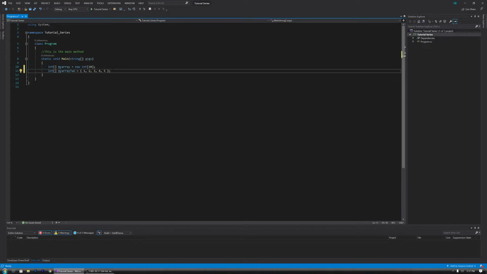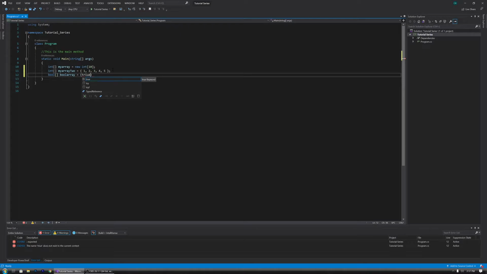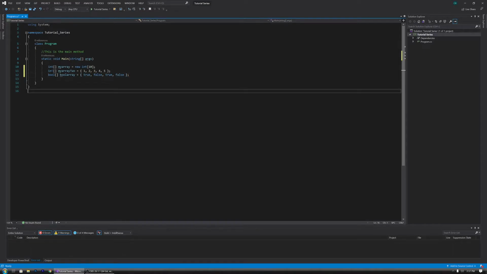Now like I said, you can make a Boolean array. So let's say we want to make a Boolean array, and we're going to call it bool array, and we're going to set it equal to this, and we're going to have true, true, false. It's another array, just a different variable type. It's still holding a list of items.